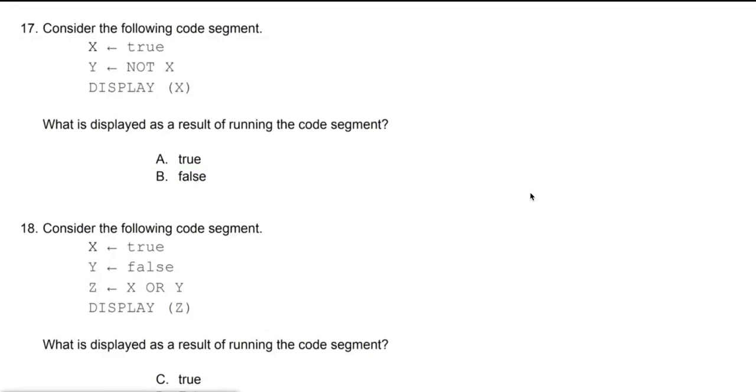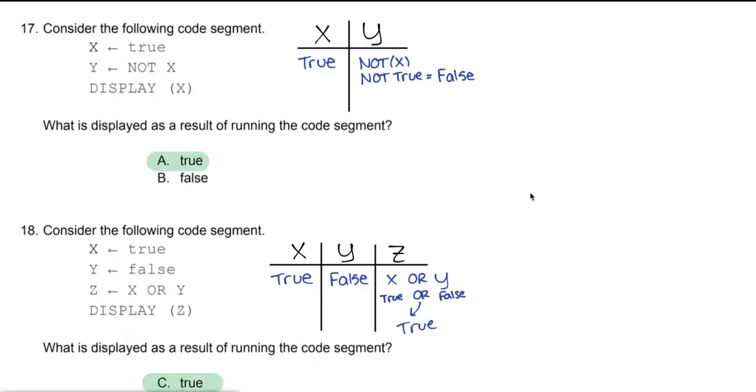All right, so 17 and 18 deal with true and false, and true or false. So let's go to the answers. 17, we can see that x is set to true, and then y is set to not x. Since x is true, it would be not true, which is false. But they want you to display x, and we know that x is true, so it would just display true, regardless of what y is equal to. They just want you to display x.